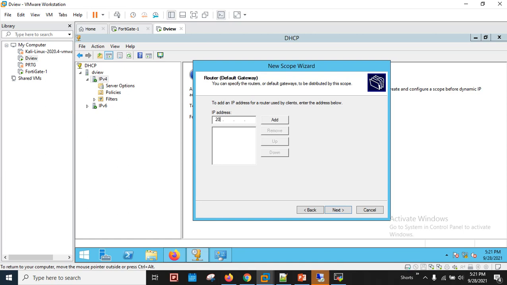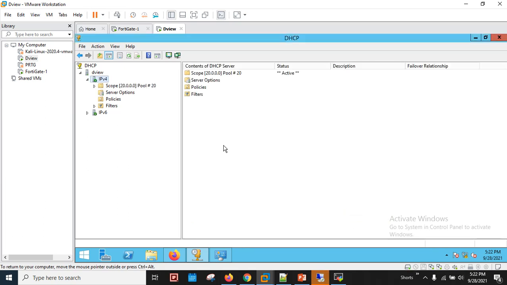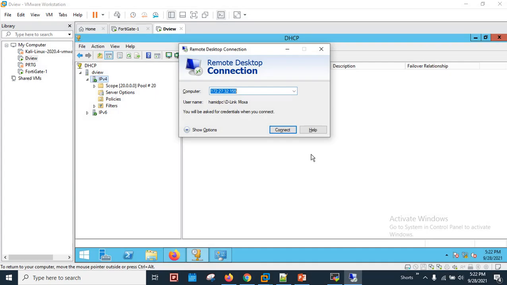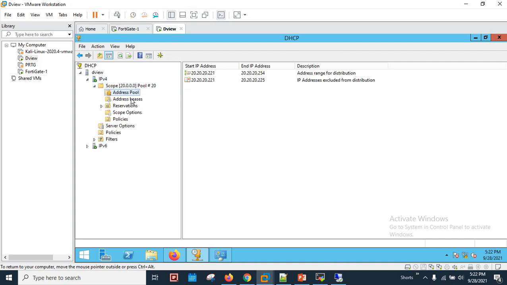The gateway is 20.20.20.10. I'll click on add, next, and finish. That's it. This is the only thing I have to apply here. Okay, I lost the connection. It's okay, no worries. So this is the pool that I have defined here. Okay, as you can see here, the total is 54 IP addresses, and I excluded only the 5 IP addresses.